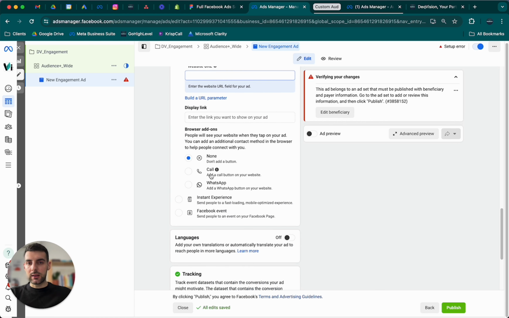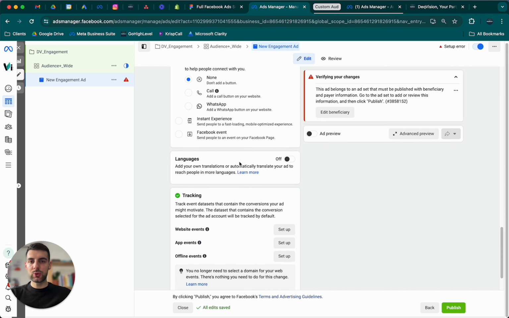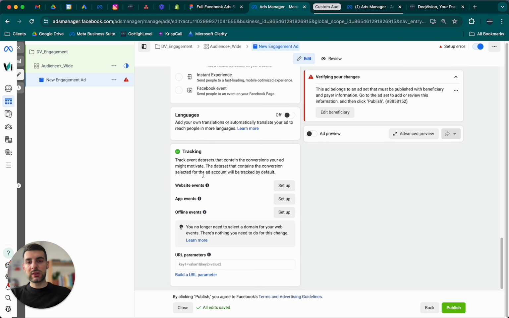Browser add-ons are nice. You can put the call or the WhatsApp if you would like. If you're targeting many different languages, you can also use the language option, so you can translate your ad to reach more people in more languages. And also the tracking, so website events. Here you have the option to select the pixel that you have created, and you can just select it from the drop down. If there are no other pixels you have created, it should be automatically selected, I believe. And you also have URL parameters if you would like to do some advanced tracking, but we're going to talk about that in a different video.